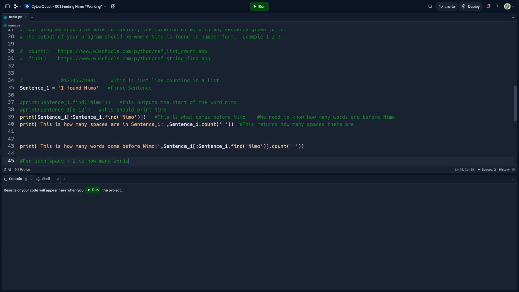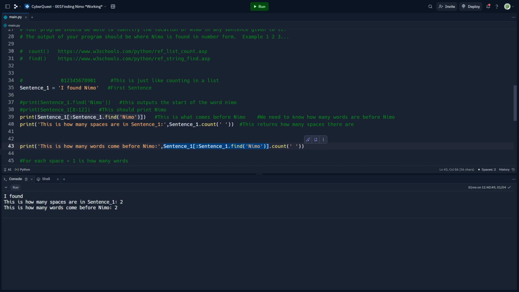Okay, so this is the part in front of Nemo, and then we are counting the number of spaces. So if I hit run, it says this is how many words come before Nemo, 2. And then you could even say comes before Nemo based on spaces.